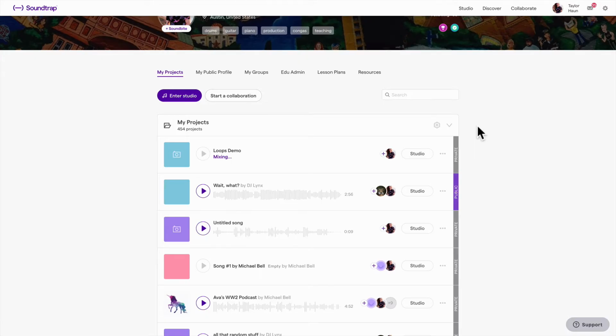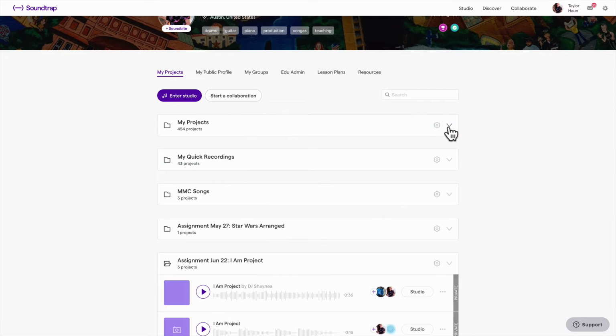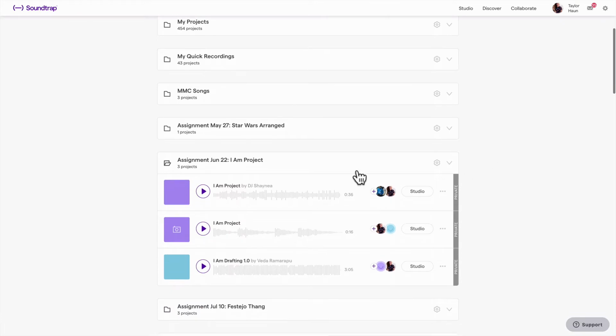You can see your assignment folders underneath your projects. If I close my projects folder, then I can scroll down and see my assignments, and inside this assignment folder, I can see 3 different copies where 3 different students are collaborators and they have their own copy where I am also a collaborator on that project. So if I click the studio button, I can open it up and see everything that they've created. Or I can just click right here and get an audio preview of what they've created so far.